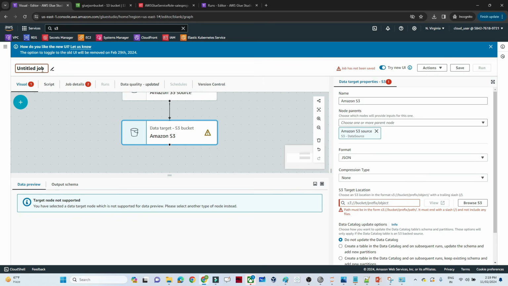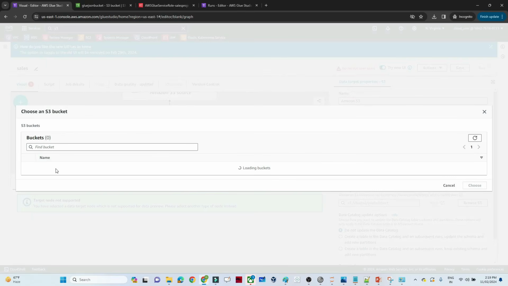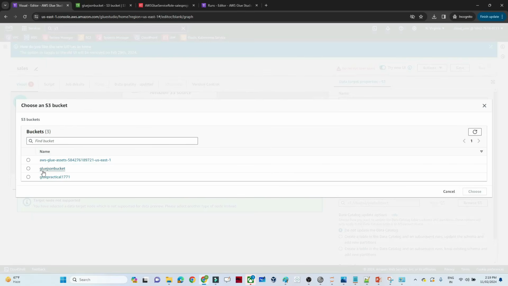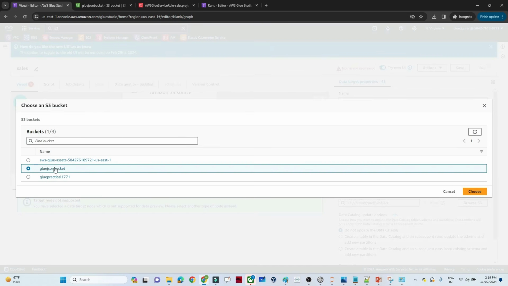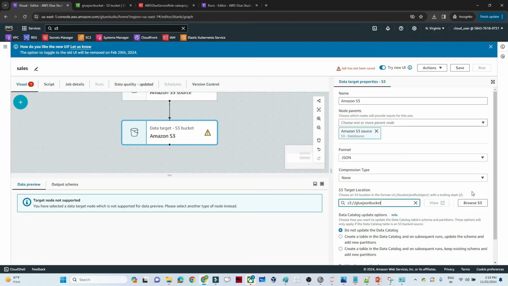You can see here it is giving an error, you have to first assign the job name, so I'll give the job name as sales. After that I'll click on the save. Your Glue job is now ready, but before that you have to give the S3 target location also. So click on browse S3, and where actually you want to save, we want to save in a glue JSON bucket, so this is the bucket where we want to save. Now you can see the target also is showing the green mark. After that click on the save.